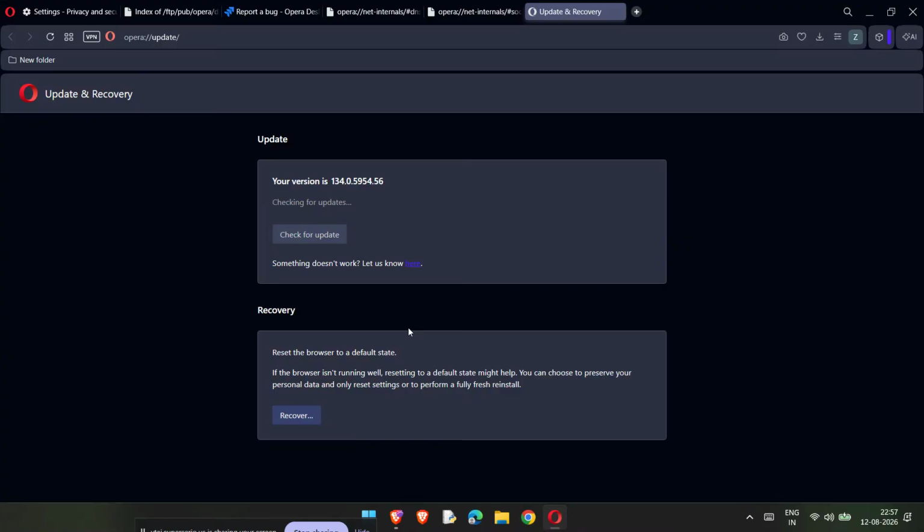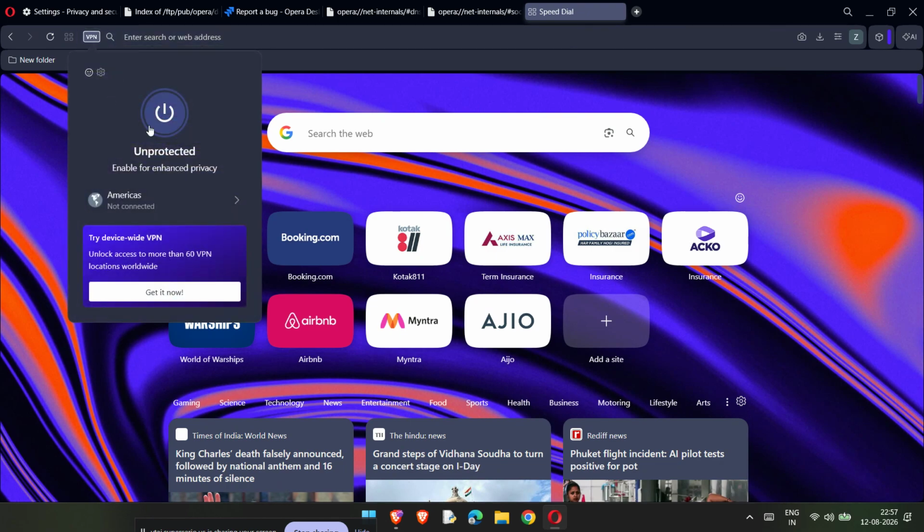If you're still having trouble, there's one more setting worth checking. Look at the VPN badge next to your desktop address bar and turn it off. Opera's built-in VPN can sometimes interfere with services like Flow, especially if the connection is being routed in a way that causes sync problems or loading errors. Turning it off is a quick way to test whether the VPN is the cause. Once the VPN is disabled, go back and try Opera Flow one more time.